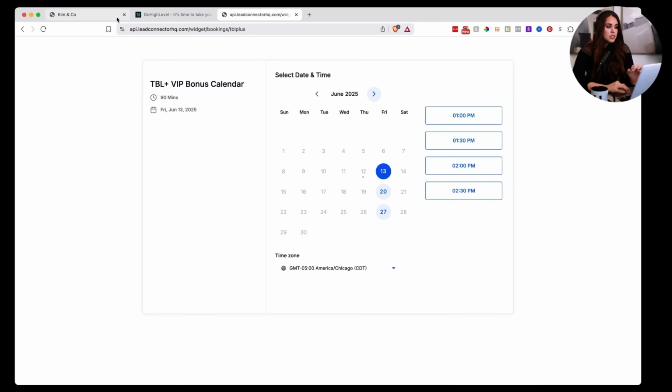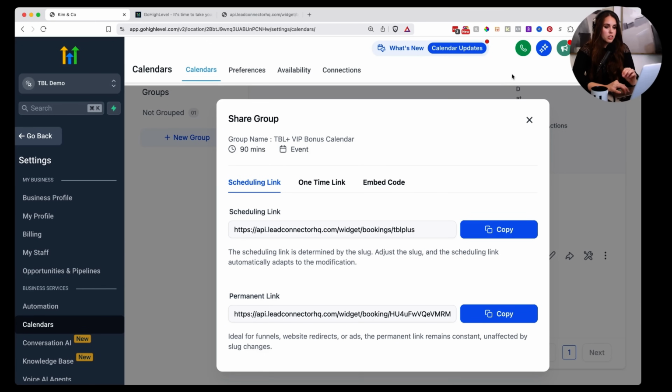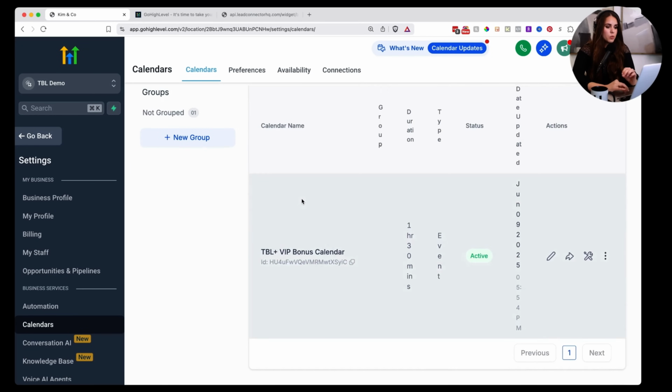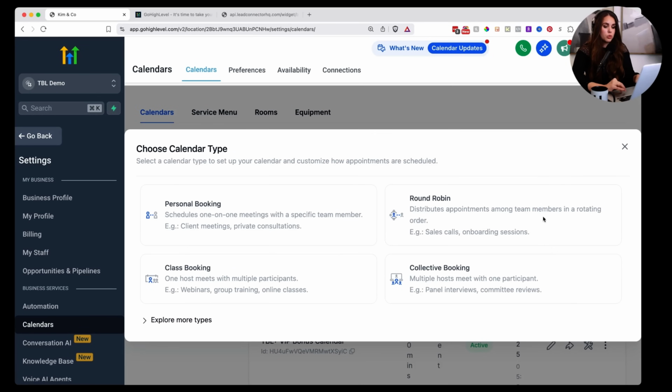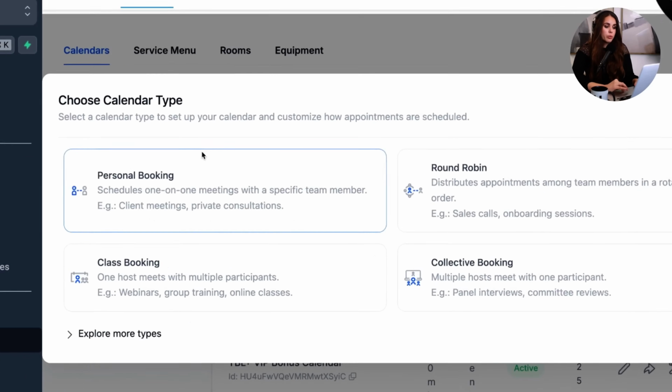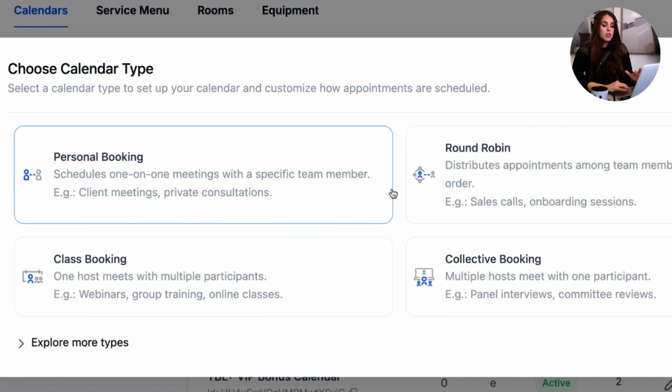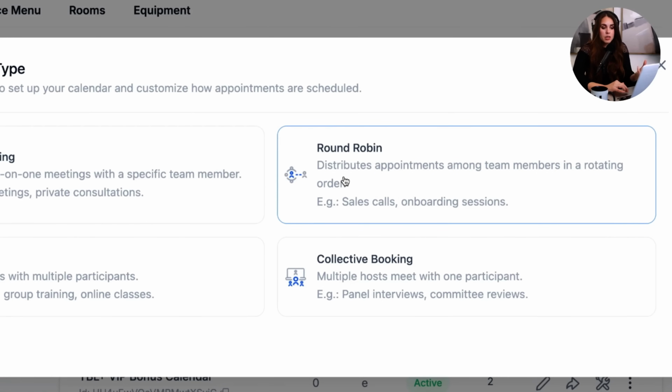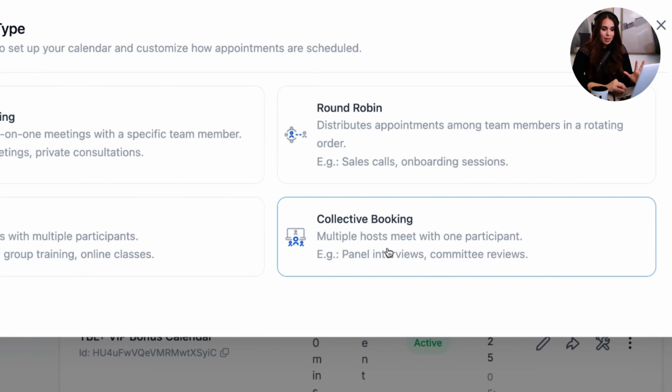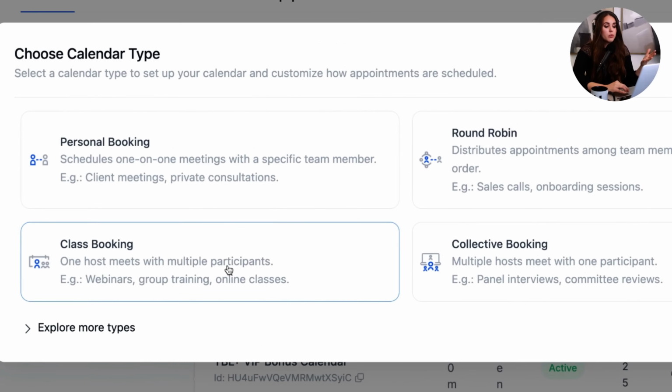And just like Calendly, you can actually set up specific times. If I go here to show you how to set up a new one, it's super easy to do all kinds of bookings. So you could do personal booking, like the one-on-one meetings. You could do round robin, meaning if you have team members, this can rotate order in terms of who's going to get the sales call or an onboarding session. You can do collective booking where you have multiple hosts with one participant, or you could do a class booking. And this is where you could have webinars and group trainings and online classes, that kind of thing.